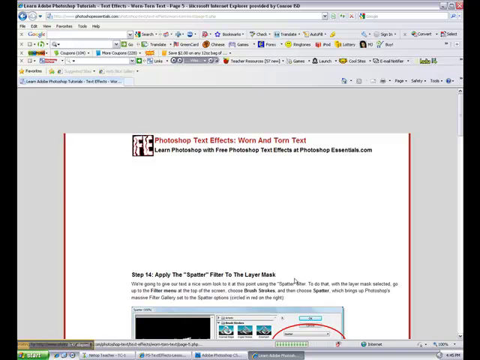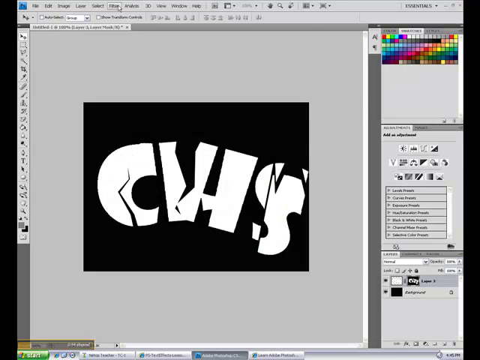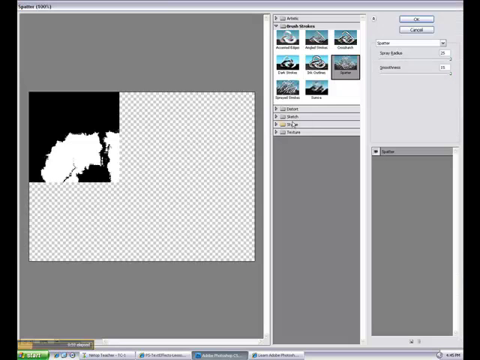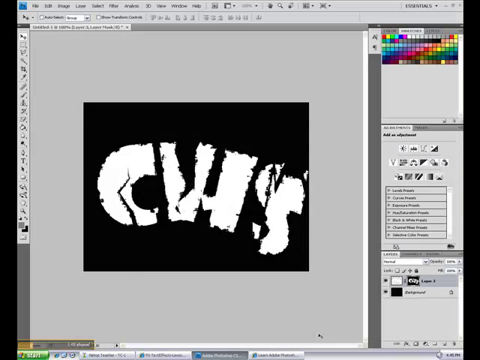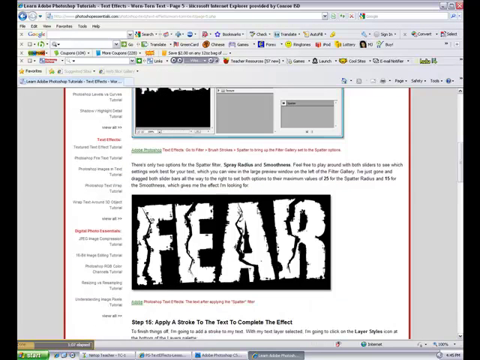Now we're going to apply a filter to that layer mask, and we're going to do the filter menu, brush strokes, splatter at 25 and 15. Filter menu, brush strokes, splatter, 25 and 15. Click OK. Alright, so now it's smoothed it out and made it kind of look really cool and weird.